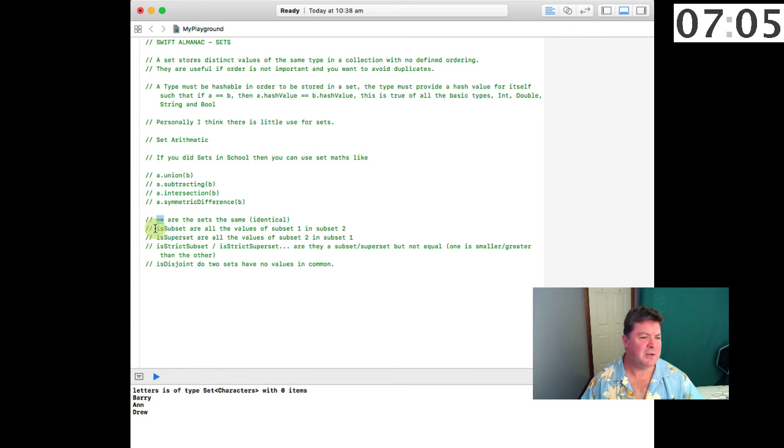You can use the isSubset test to see if all the values of set 1 are in set 2, and you can use isSuperset, are all the values of set 2 in set 1. You can also use isStrictSubset or isStrictSuperset, and in that case, are they a subset or superset but not equal, that is, one is smaller or greater than the other. And you can also use the keyword isDisjoint: do the two sets have no values in common at all?